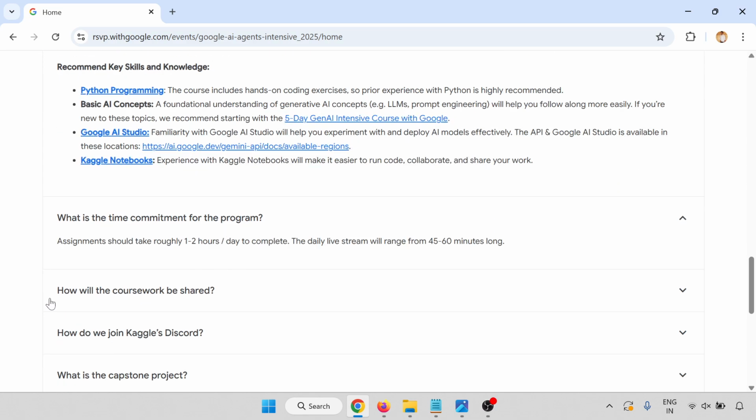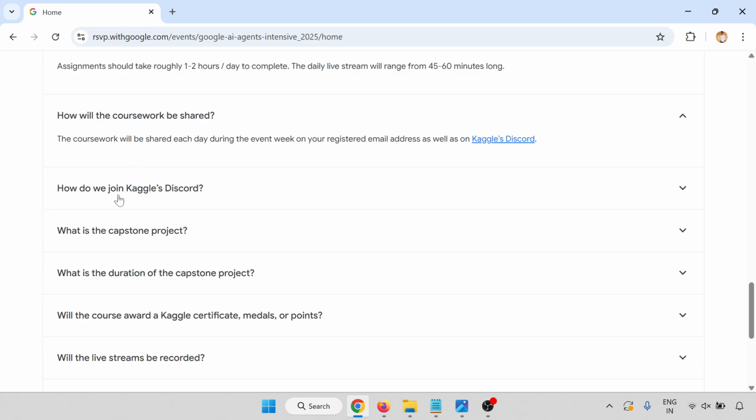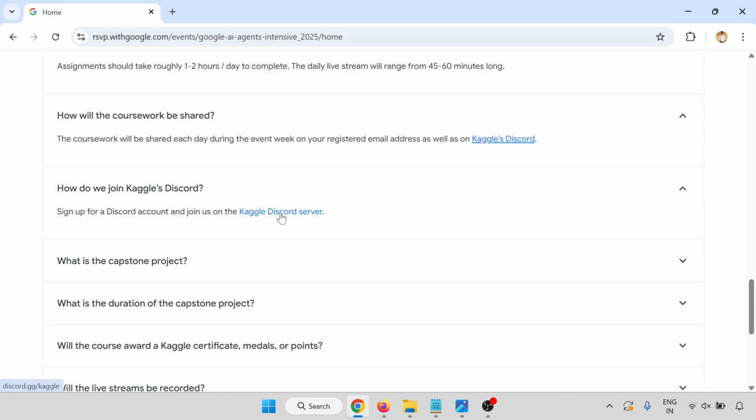What is the time commitment for the program? It takes 1 to 2 hours per day to complete. How will the course be shared? It will be shared via the Kaggle Discord. And how will we join? You have to go to this site.